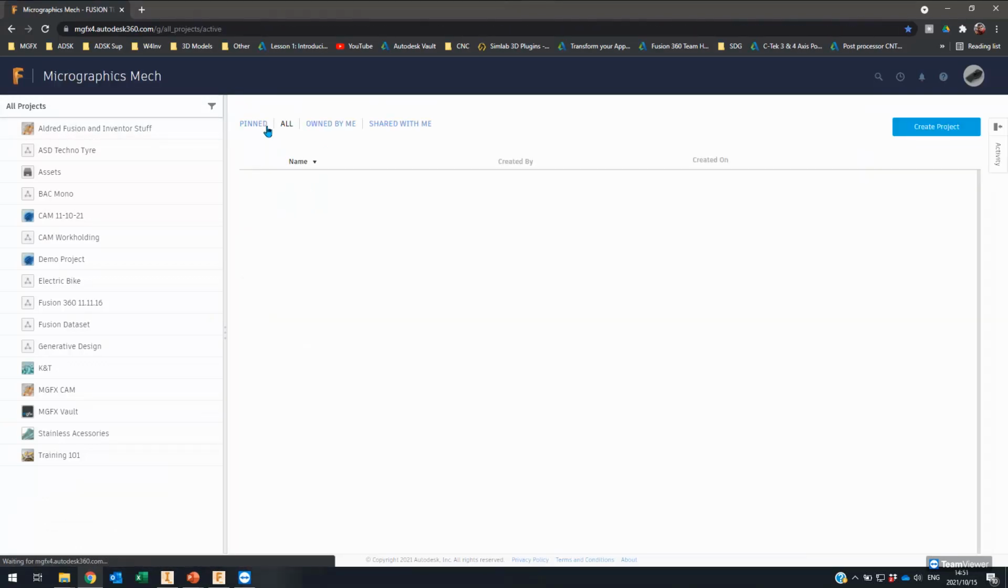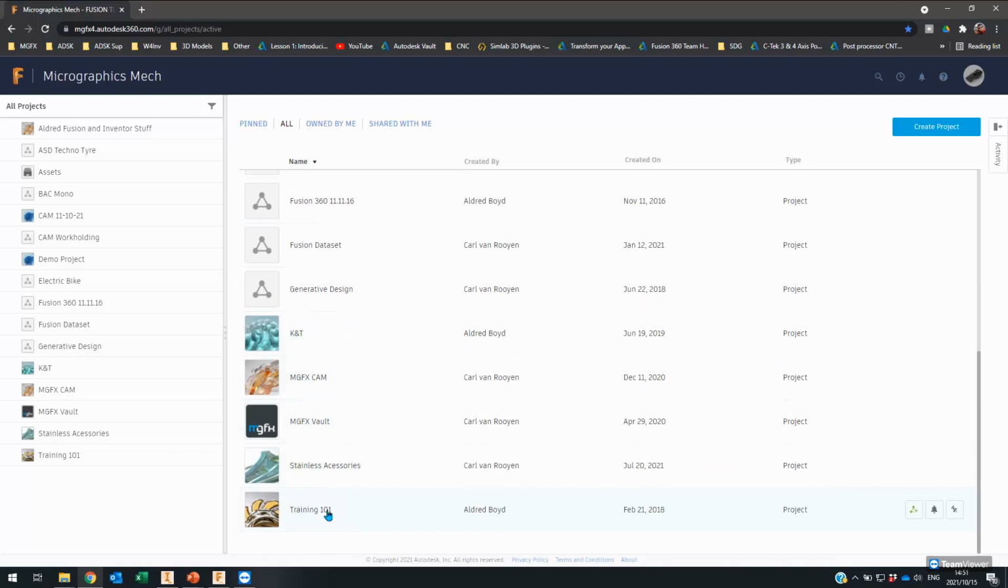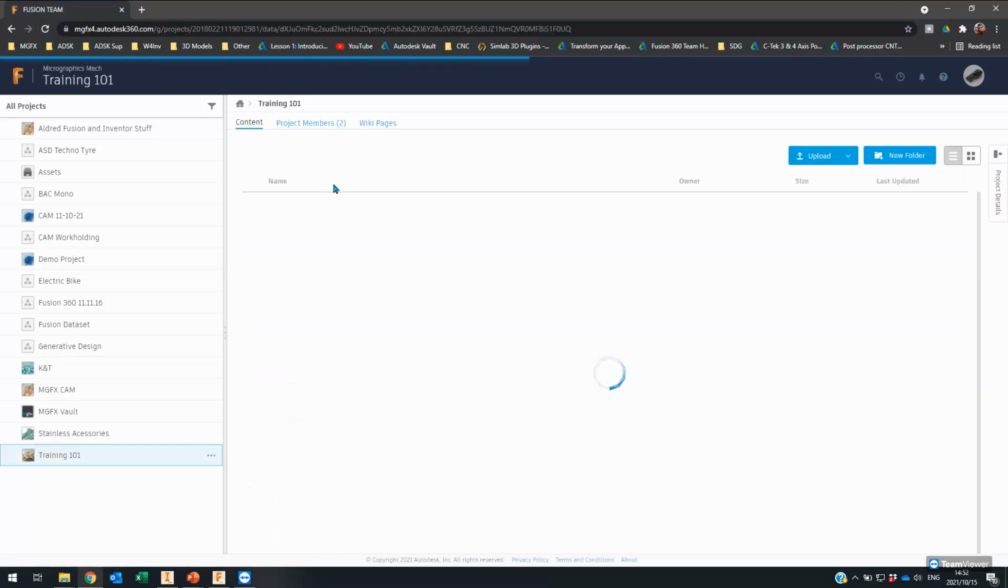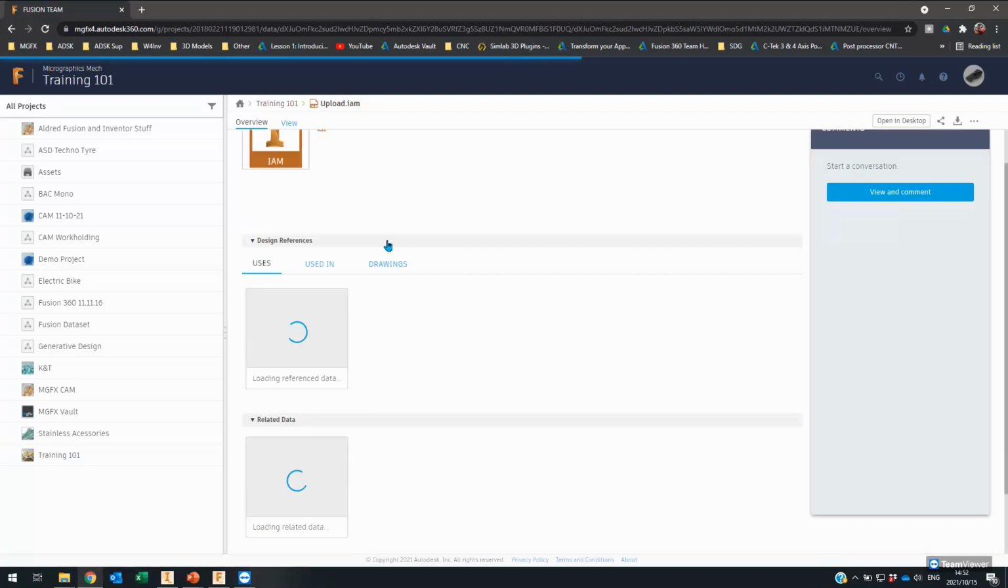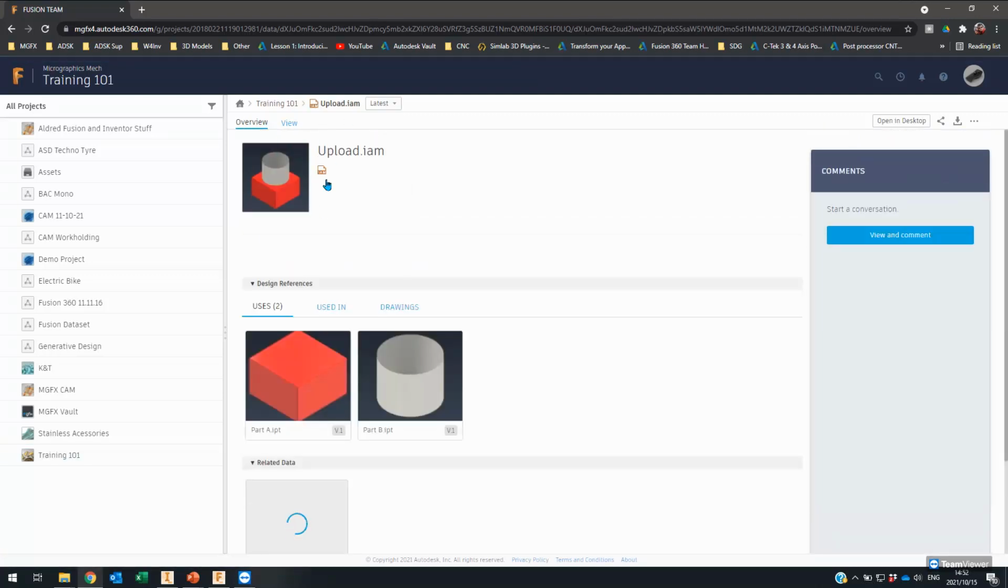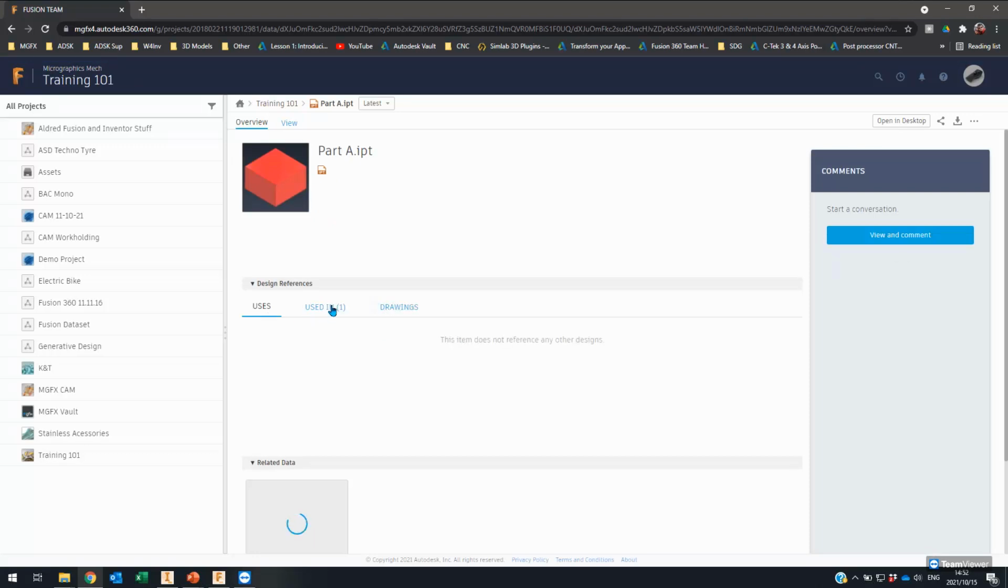So here in Chrome, I'm going back to the team. I'll access the Training 101 project. And inside of that project, we can view part A, part B, and upload.iam. So there are the files. Selecting upload.iam will load up the assembly, and here we see those relationships that I spoke about right at the beginning. We can see that this assembly uses part A and part B. And we can then go and view those specific components as well. So there's part A, and part A is used in upload.